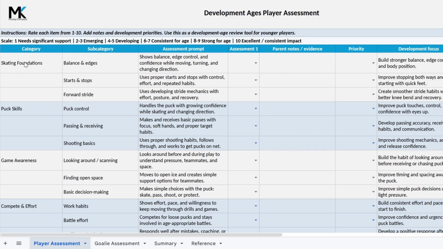So go through it quickly here. Skating foundations. So if I'm a parent, I'm looking through this. Balance and edges. The actual prompt shows balance, edge control, and confidence while moving, turning, and changing direction. So maybe we feel like, you know what, we're okay at this. We're kind of in the middle of the pack whenever our player is on the ice in this category.